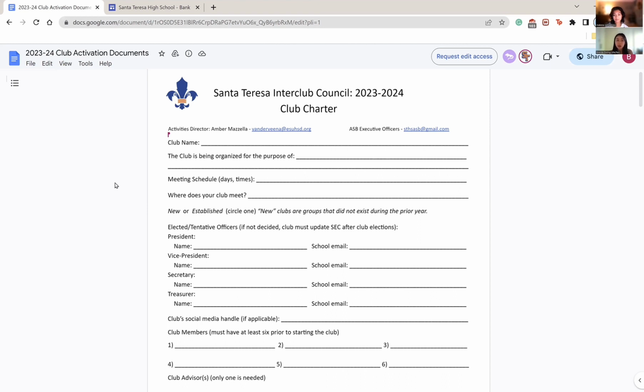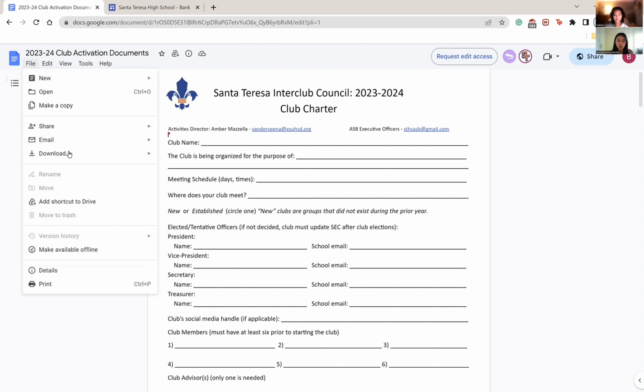So today we'll be going over how to do the club activation documents, and you can either print this out to fill out everything by hand, or you can do it online and then print it out for signatures. But today we're going to be doing it online. So first I'm going to be making a copy.